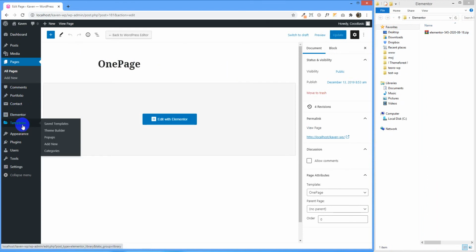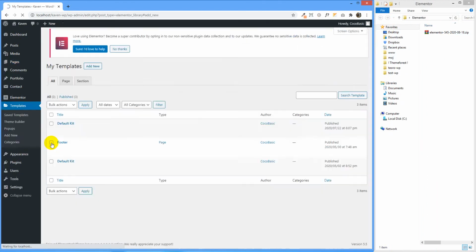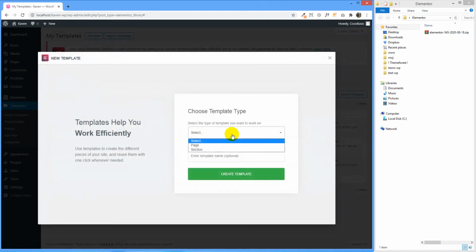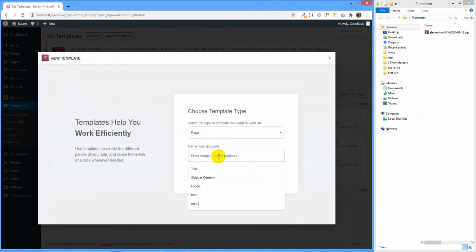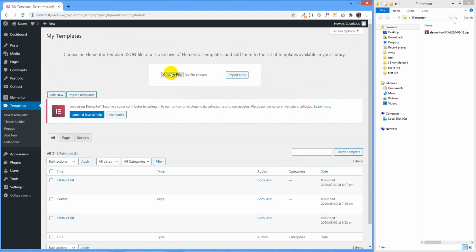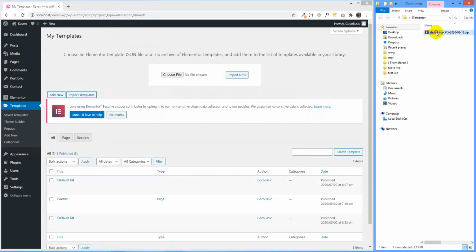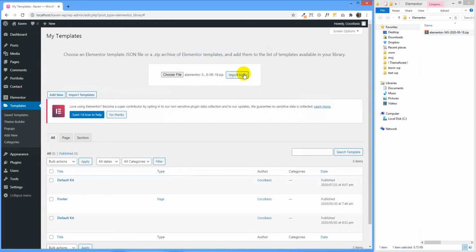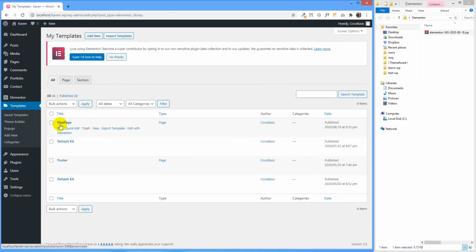What will I do? I will go to templates, add new, let's say big page, just a second, not here, it is import templates. I will just import this, and I have now, here it is, one page template. I will edit this with Elementor.